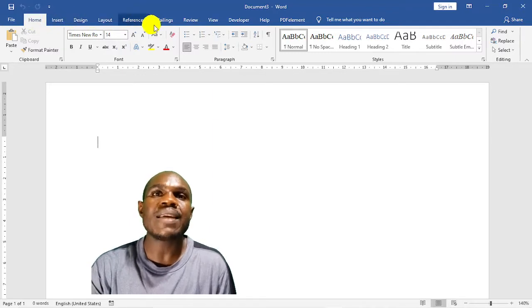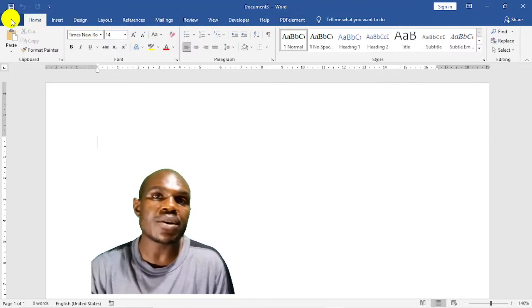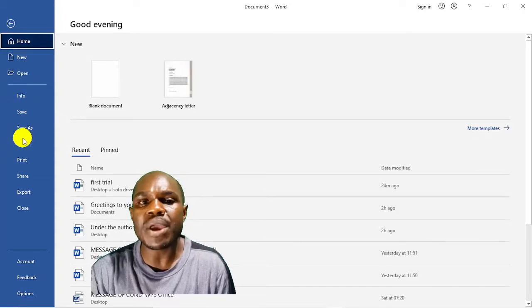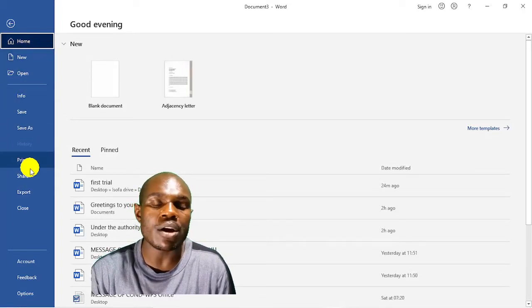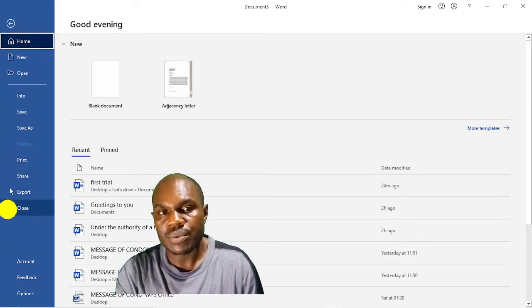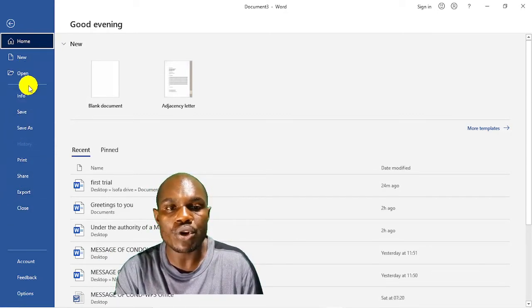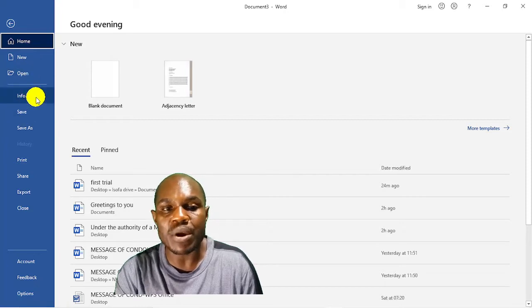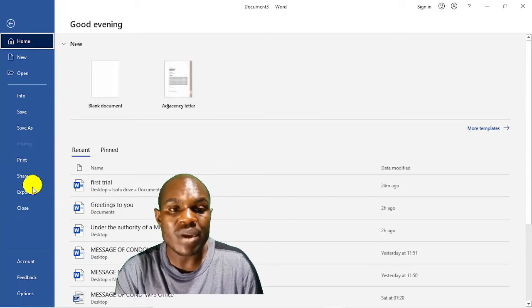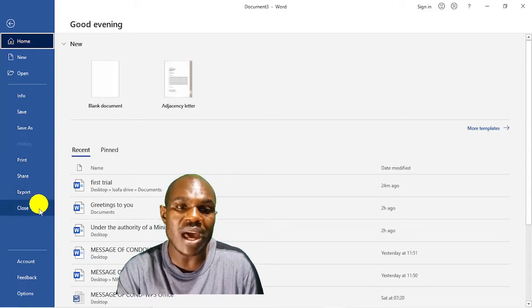Now, at the beginning of this ribbon, you have your File menu. Your File menu contains quite a lot of functionality. There are items on your File menu. You can go to Home, New Document. You can open a document that you have saved already. You can have the document's info. You can save as, you can print, share, and do all the other options.